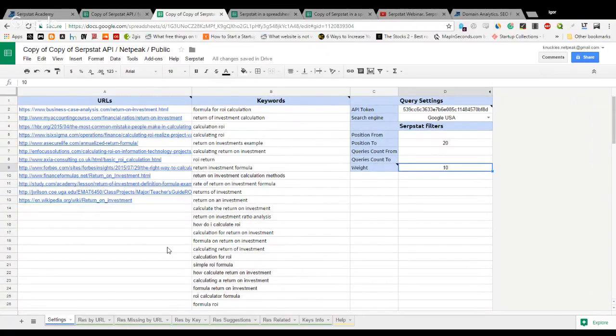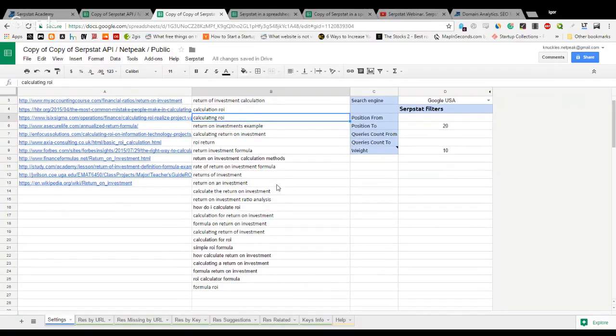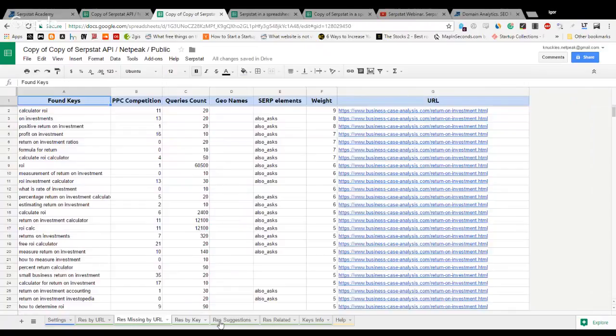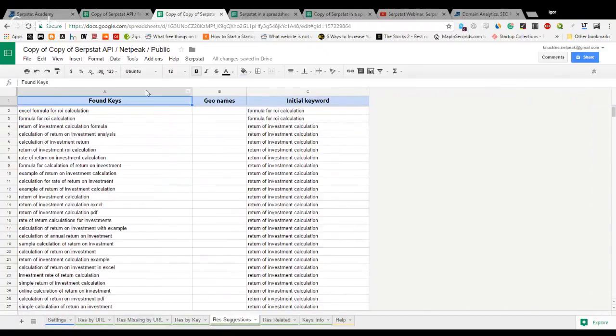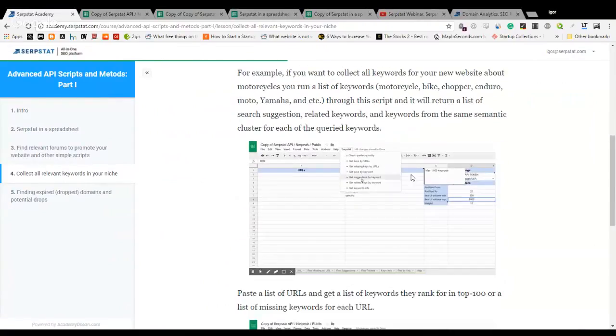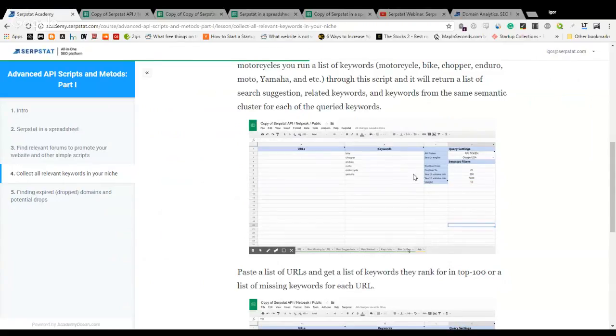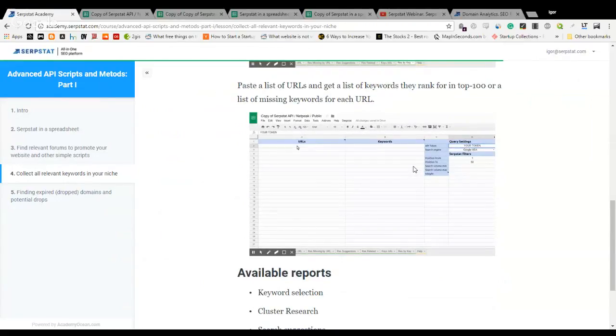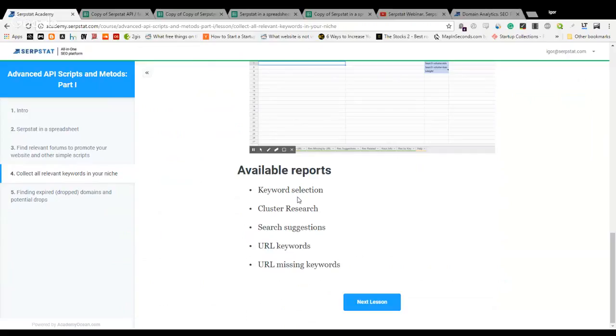So you no longer have to go and log into Serpstat and type in this keyword, then go into search suggestions, cluster research, autocomplete suggestions, copying everything into the table, then going and doing the same thing for this keyword, then for this keyword, and then for this keyword. You can just paste your list of keywords in here and get all of the results for each keyword from each report inside the table. Again, you can find the link to this script in our academy. It also has an explanation on how to use it and how to set it up and everything, and what reports you get the data from.